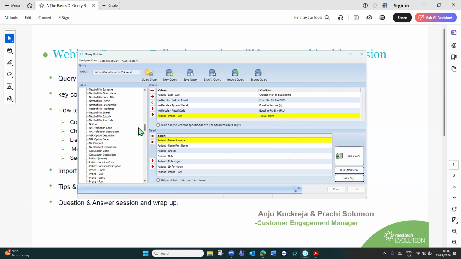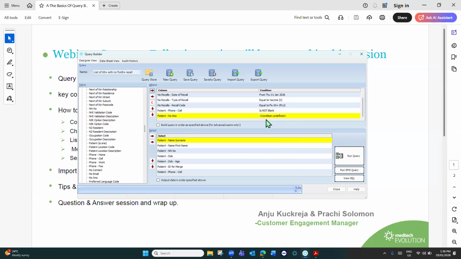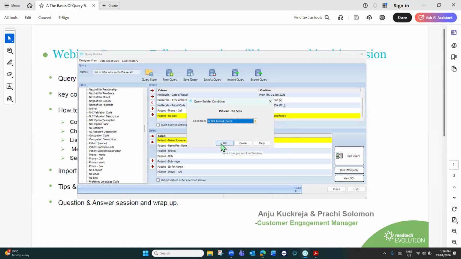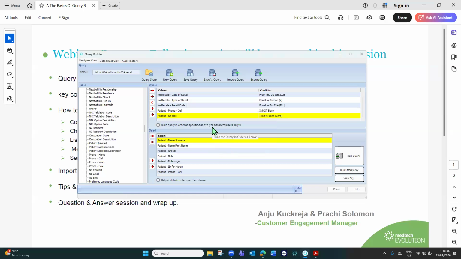Now, it's a good idea to also add the field which says "no SMS" into the where box. And the condition for this is "not ticked", 0. It's to exclude any patient who has indicated that they do not wish to receive SMS messages. Also, it's a good idea to add one more field into it.